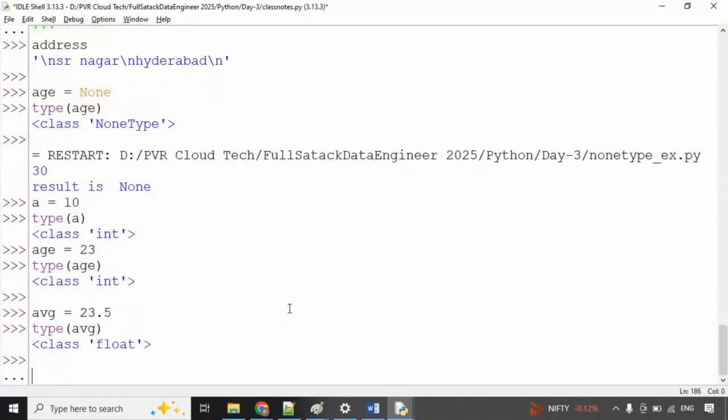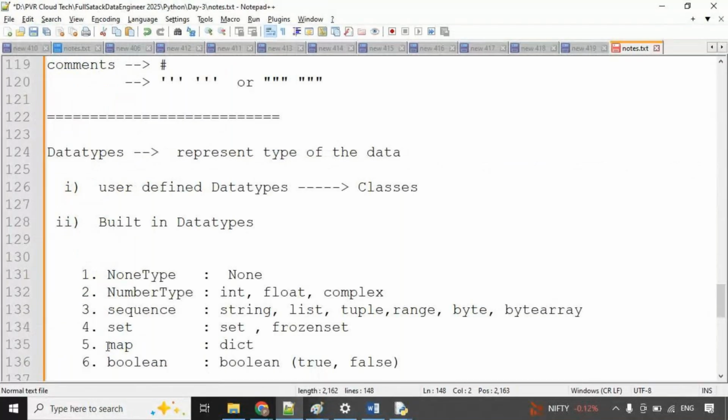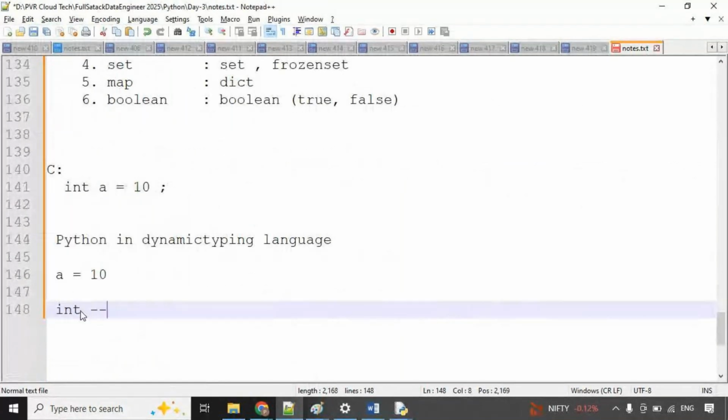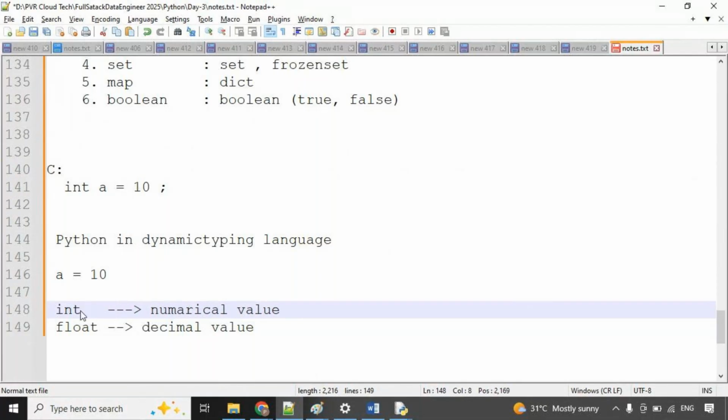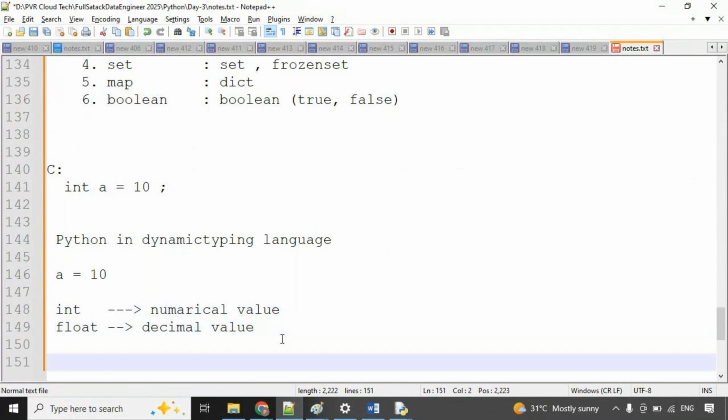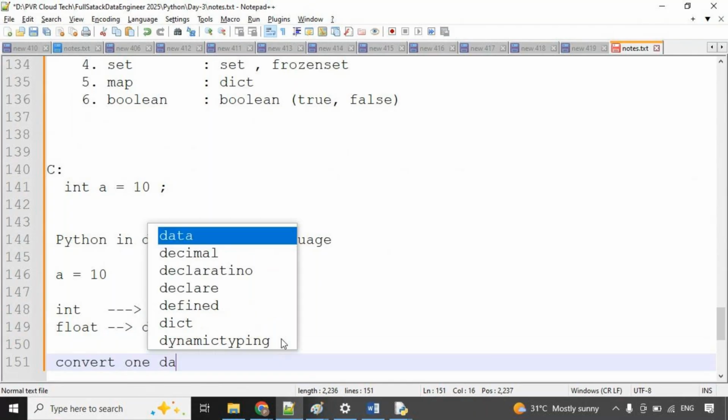Observe this one. So here what you have to understand is that int is going to give the numerical value. Float is going to provide the decimal value. Now, I want to convert integer to float, float to integer, which means I want to convert the data type from one data type to another.